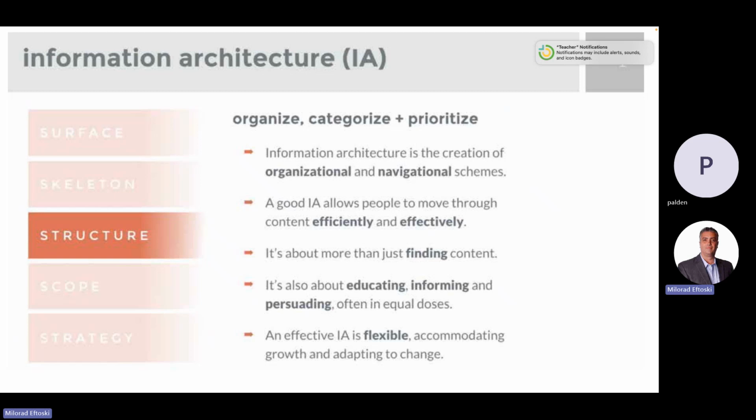Organize, categorize, and prioritize. Information architecture is the creation of organizational and navigational schemes. A good IA allows people to move through content efficiently and effectively. It's about more than just finding content. It's also about educating, informing, and persuading, often in equal doses. An effective IA is flexible, accommodating growth and adapting to change.